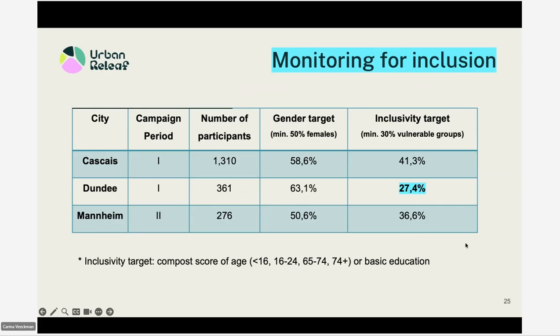But for the vulnerability KPI, which needs to be above 30%, we see that Dundee is slightly below the threshold, and that is because they mainly reached middle-aged participants in their first campaign. So for their second campaign, they are now making a deviation, applying a mitigation strategy to include more younger age groups. The inclusivity target, we analyze it as a composite score of age and basic education, as explained on the bottom of the slide.